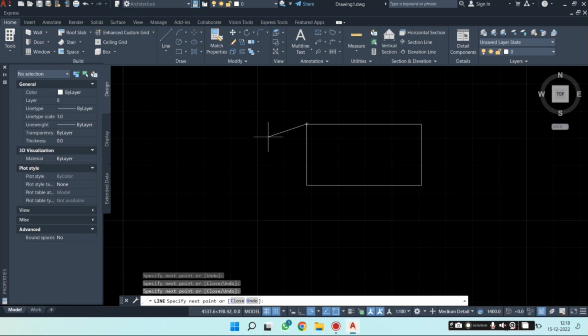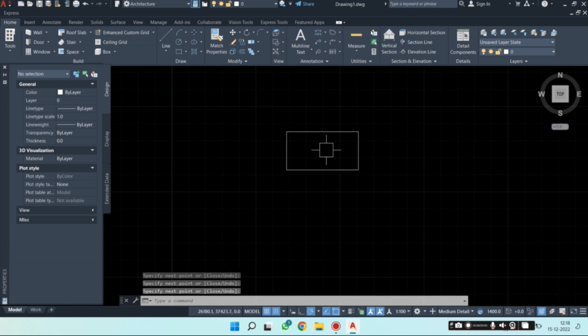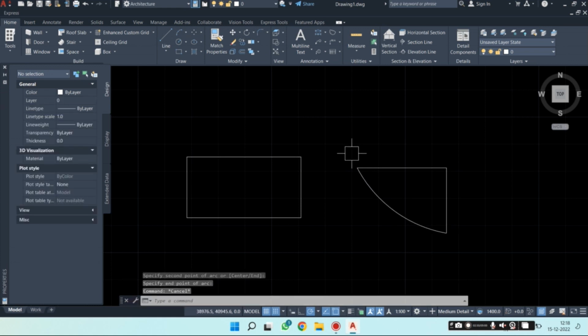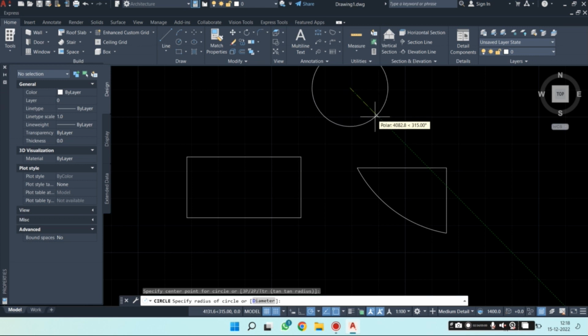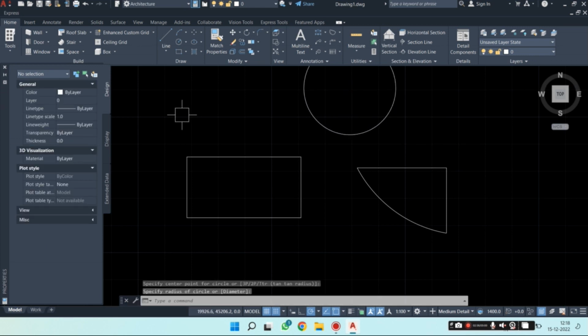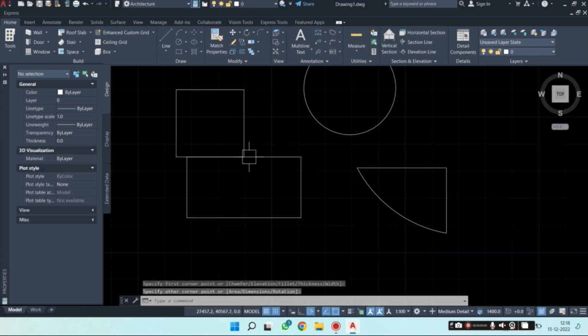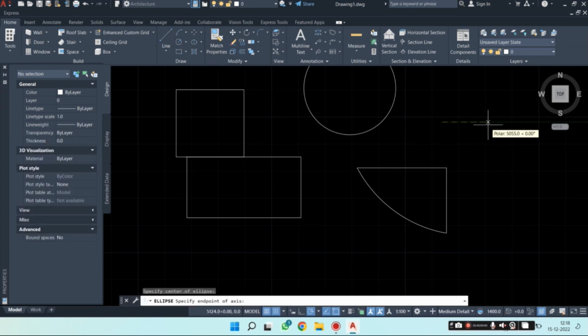This is method number 1, and method number 2 is just type L. You don't have to go to the command bar and then type. You just have to type L and it will automatically give the command. Here I am showing different tools which are there in the draw panel. So there are different shapes like arcs, then circle, rectangle, ellipse, etc.